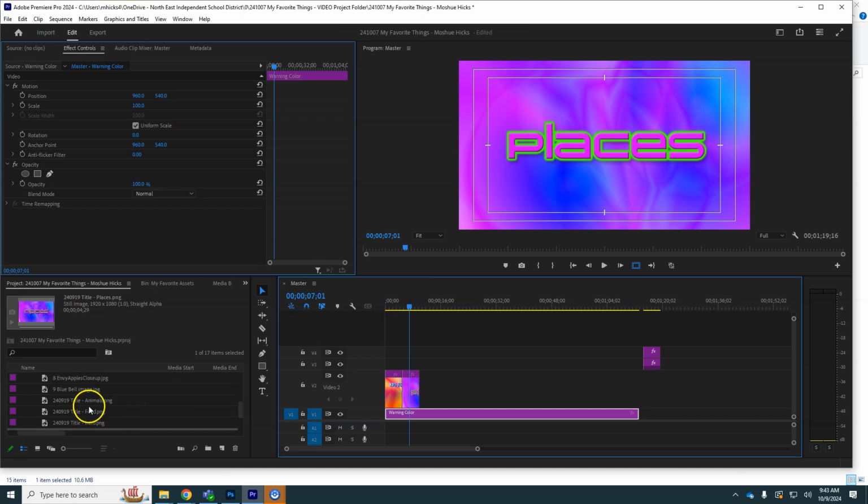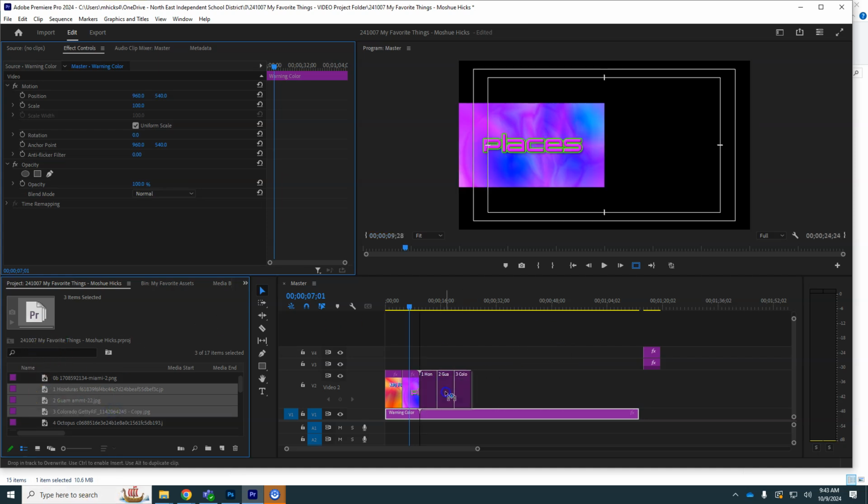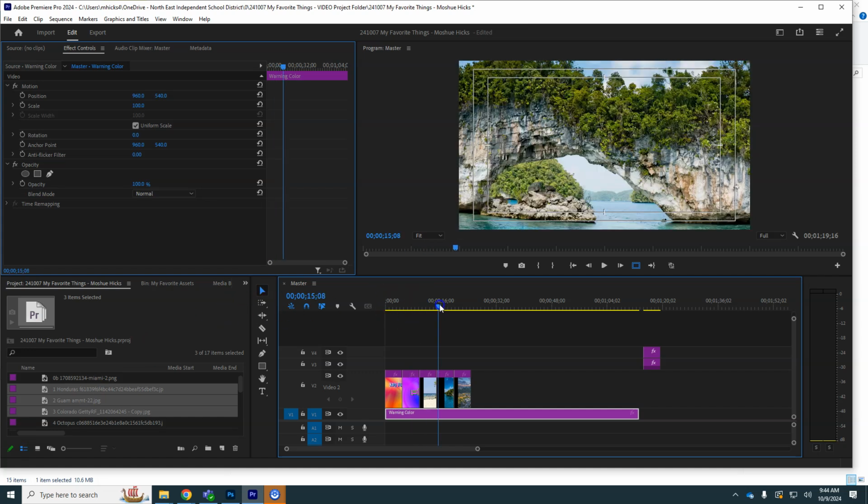Let me go ahead and get my first 3 pictures. This is why numbering them was so important, because I can pick all 3 and drop them there all at once. And there's my 3 pictures.